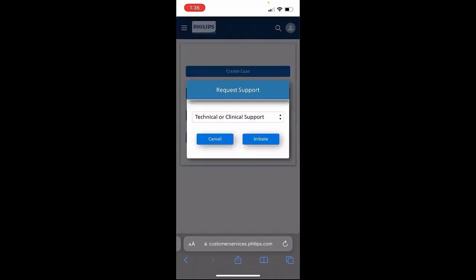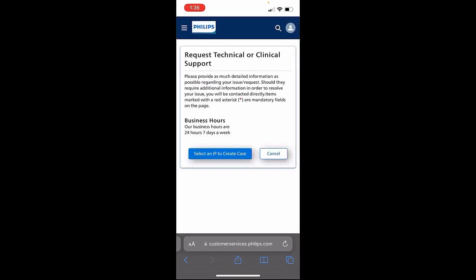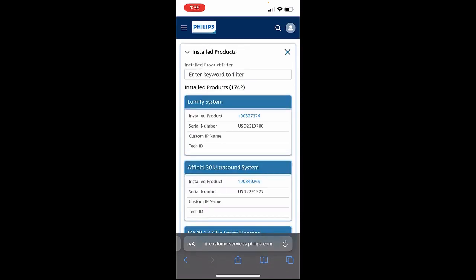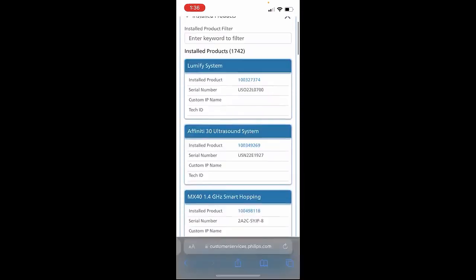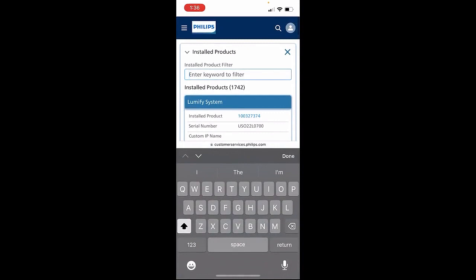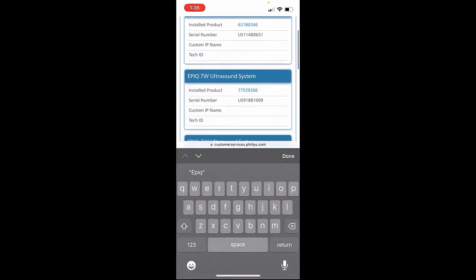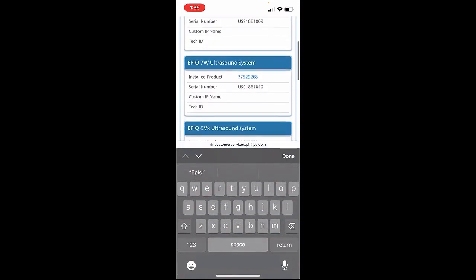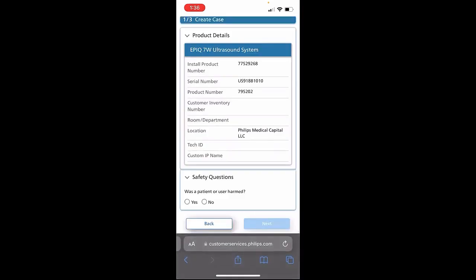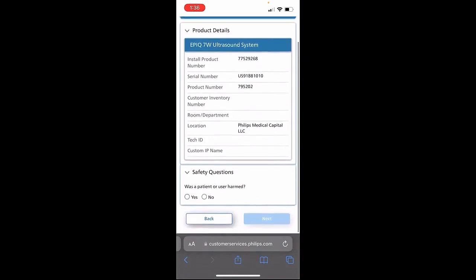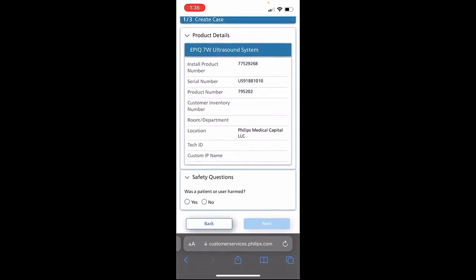So we'll tap that button and we'll do technical or clinical support, initiate. We'll select an IP, meaning install product. Here you could filter your list if you like to select a very specific product if you want to just narrow down your list. Now I'm starting the case. I'm on screen one of three. I have to answer the safety question, so no user or patient was harmed.